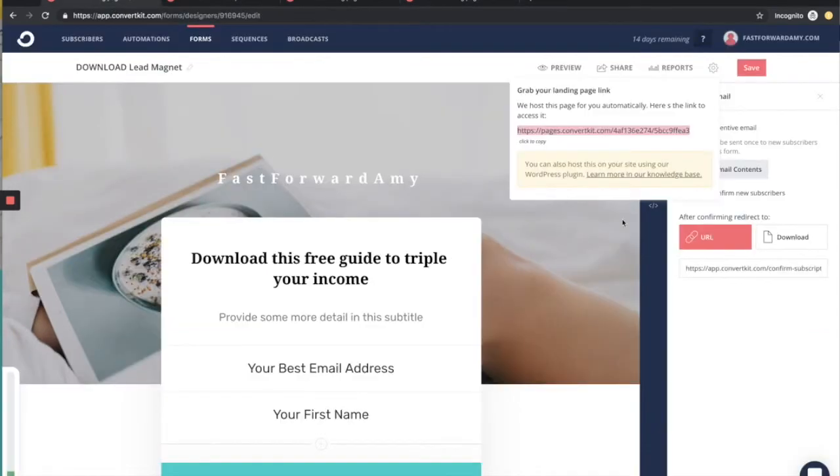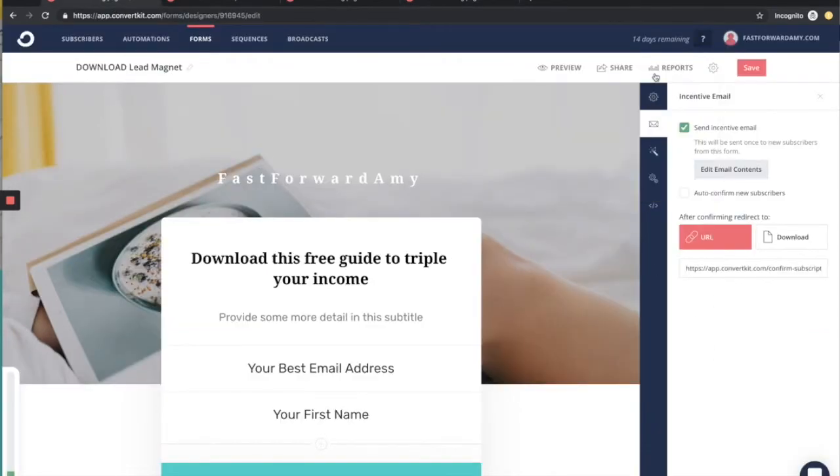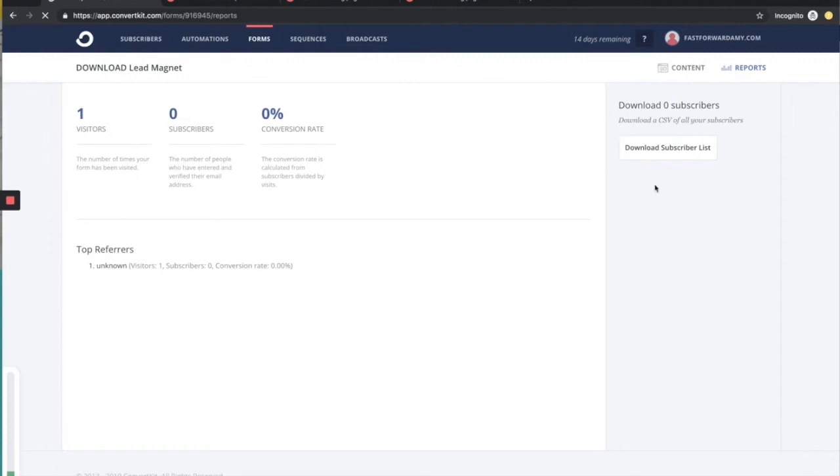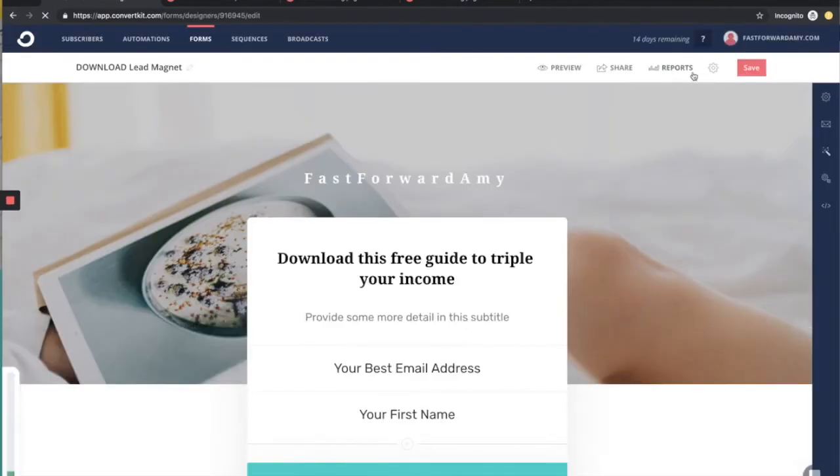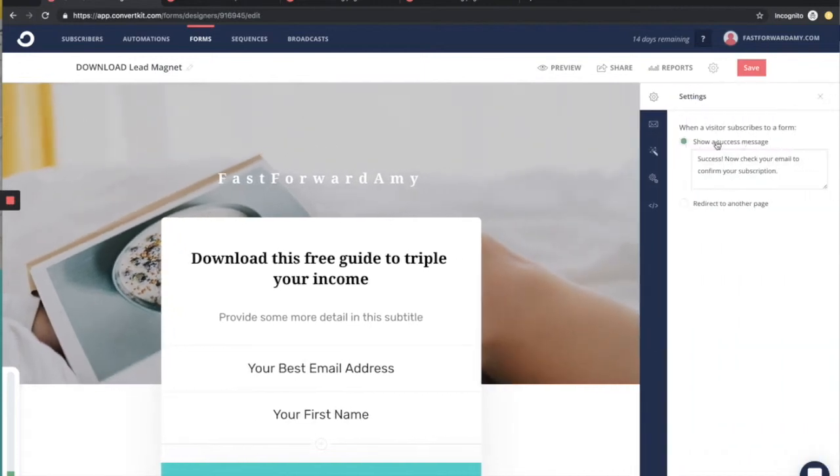Okay, let's go back here. So the other buttons, what are the other buttons? Reports, you will see everything that happens there. That's for later. Let's go back to the content. We have the settings button. When a visitor subscribes to a form, show a success message.